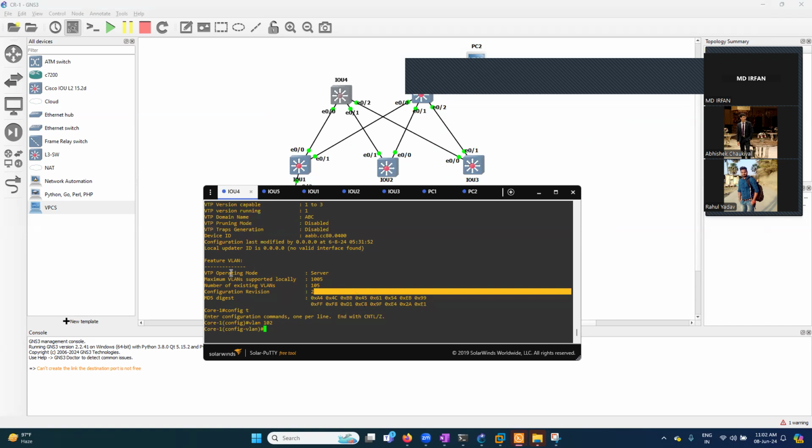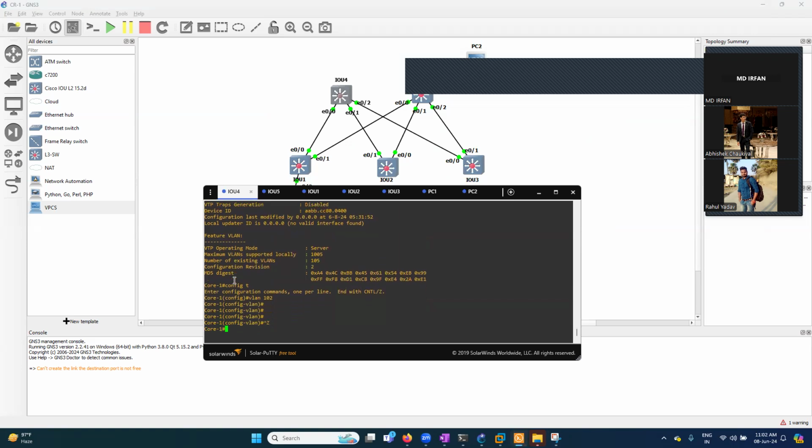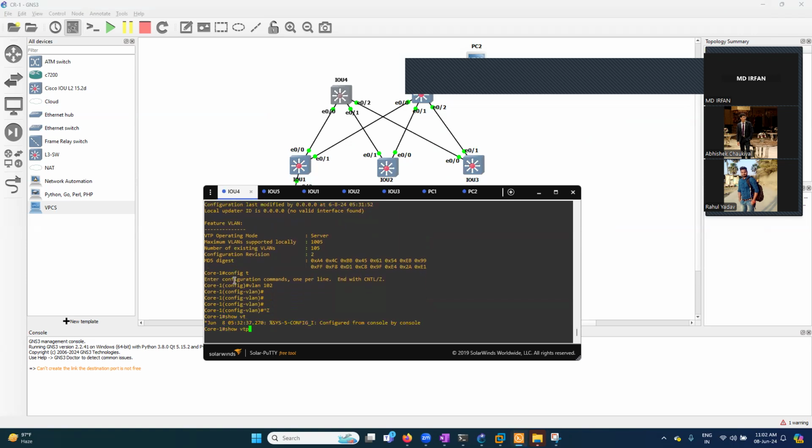For example, VTP pruning, right? This one. VTP pruning, where is it? Let me show you. Right below that, VTP status, right?